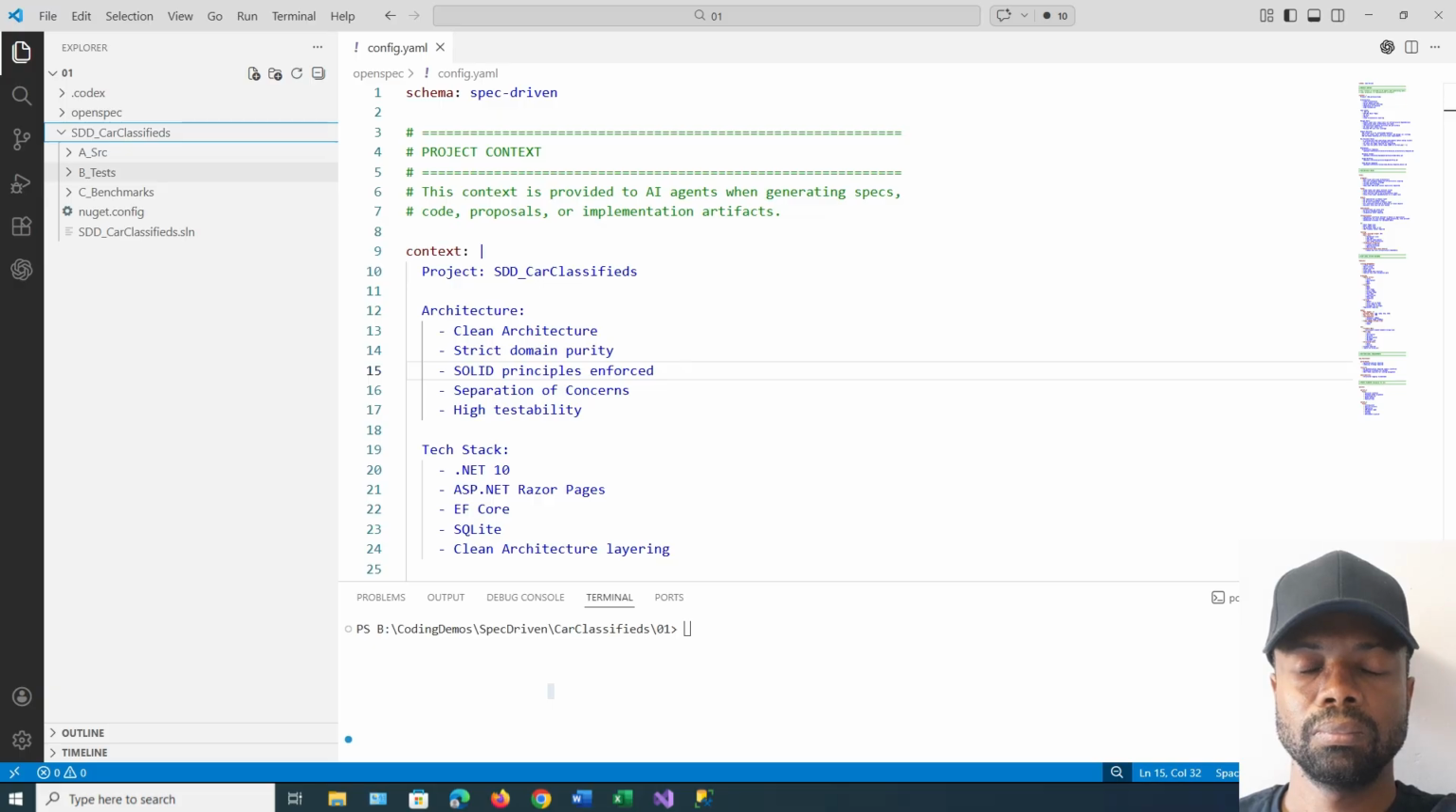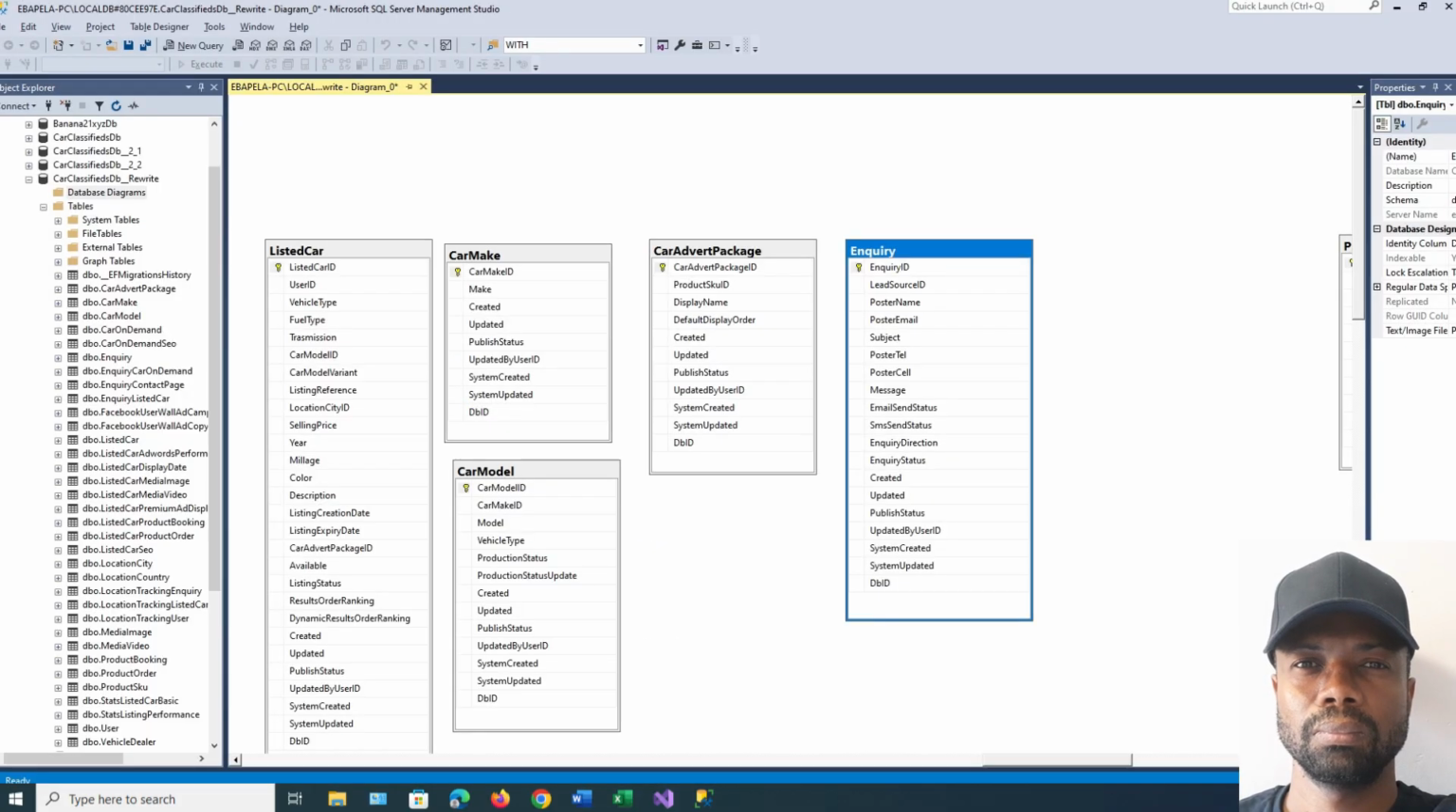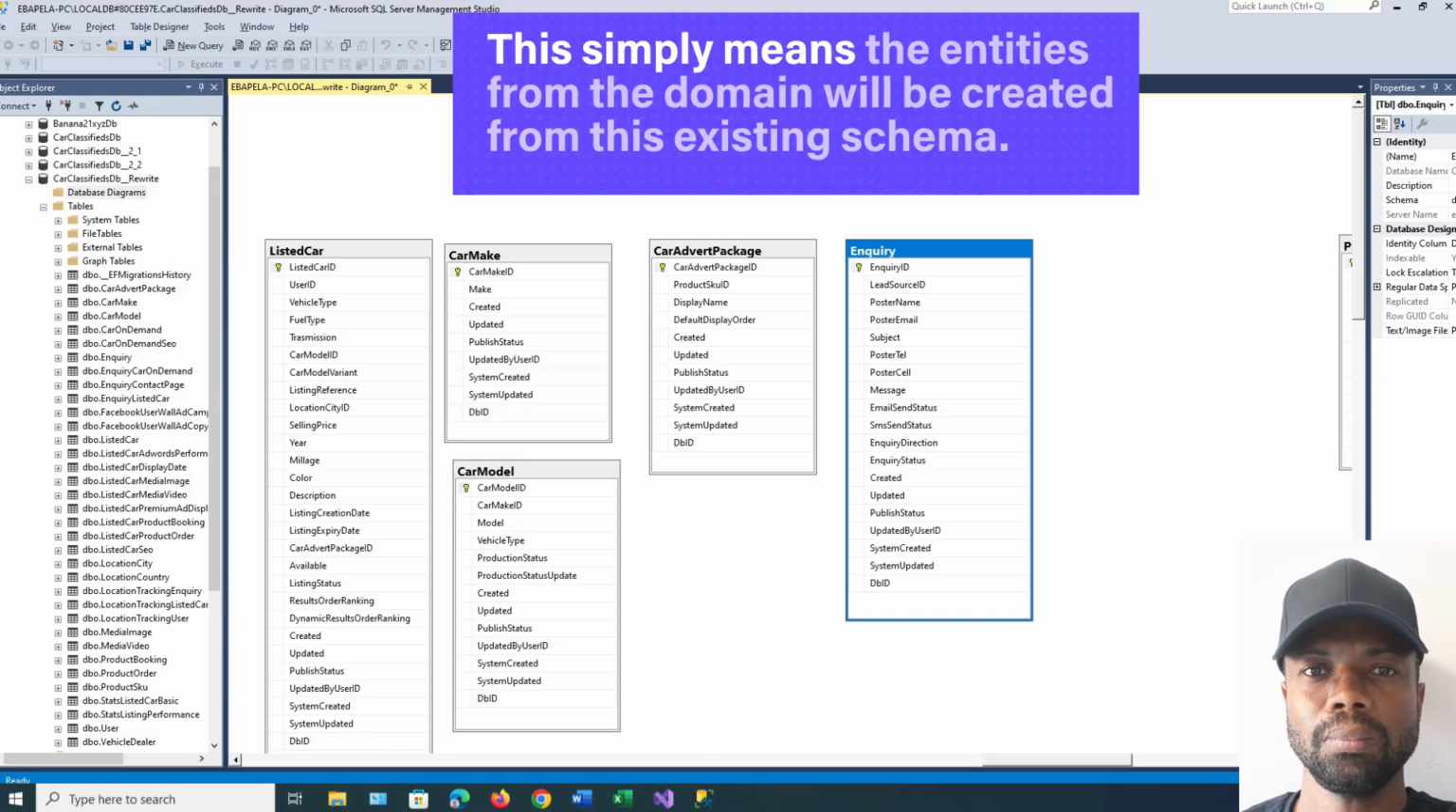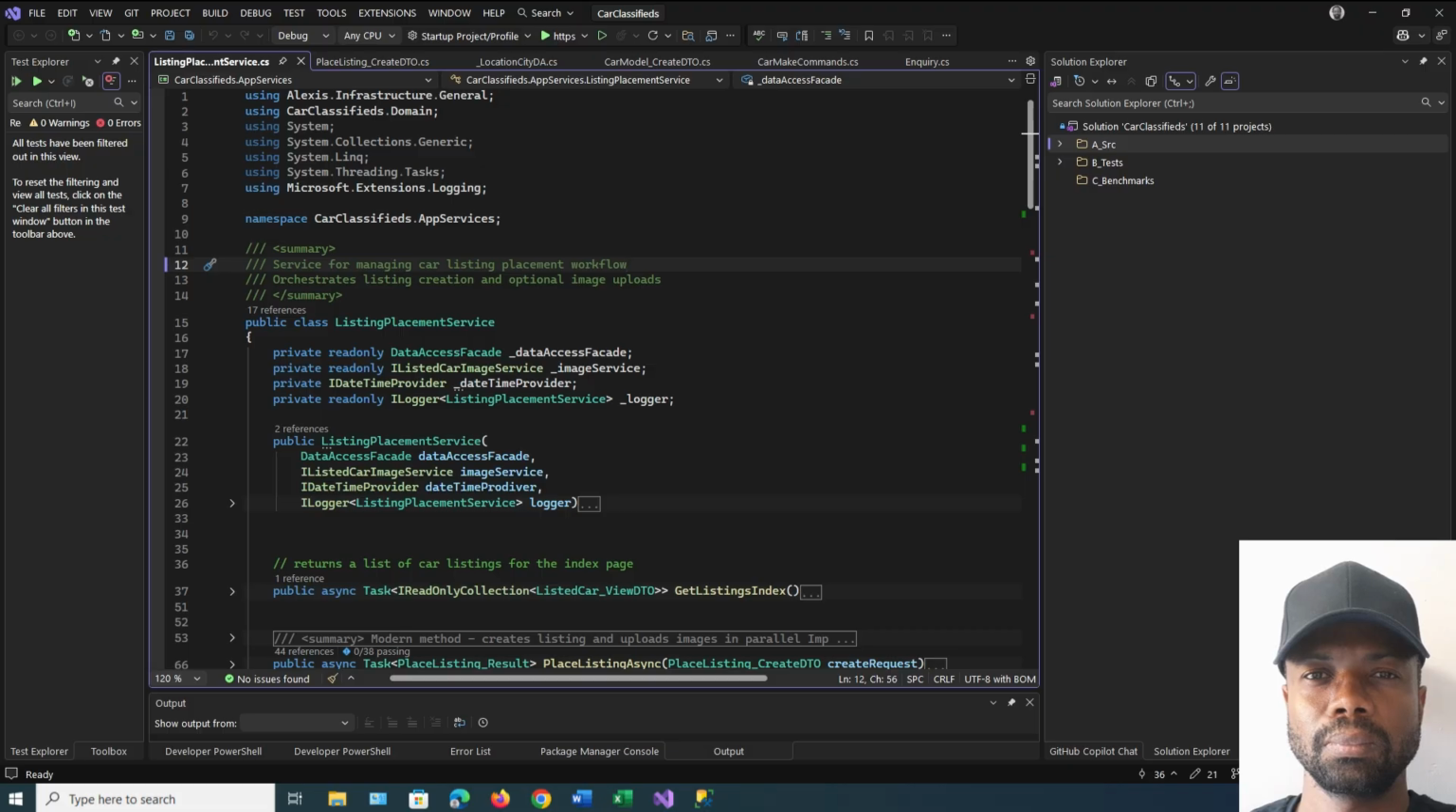Now, there are a number of ways of implementing data access. I will be using my own custom libraries in a NuGet package simply to cut down on a lot of the repetitive boilerplate code. Here is the database that already exists, and this is going to be more of a database first design as opposed to doing model first. This simply means the entities from the domain will be created from this existing schema.